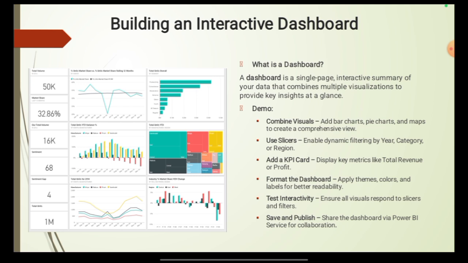A dashboard is a single page interactive summary of your data that combines multiple visualizations to provide key insights at a glance. Demo. Combine visuals, add bar charts, pie charts and maps to create a comprehensive view. Use slicers. Enable dynamic filtering by year, category or region. Add a KPI card. Display key metrics like total revenue or profit.